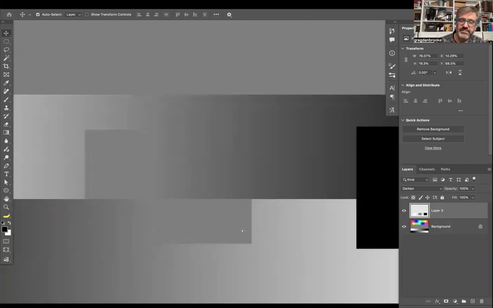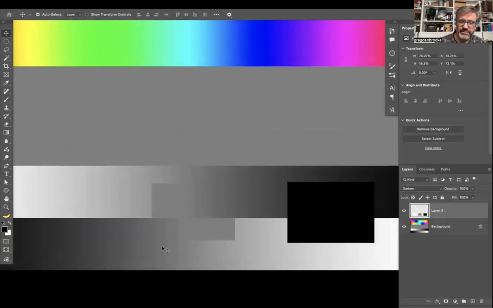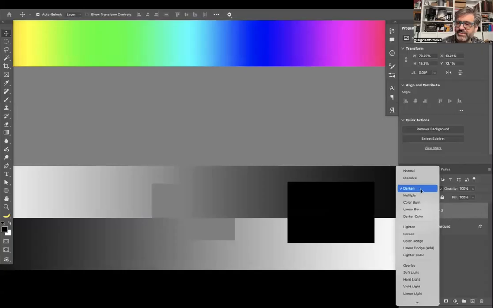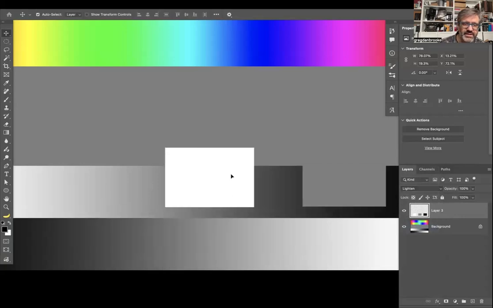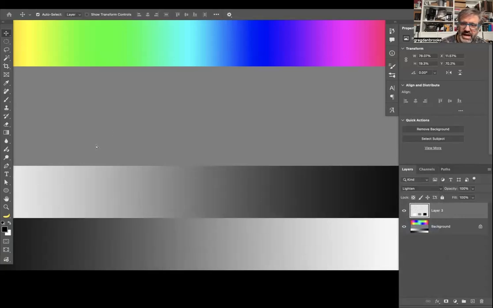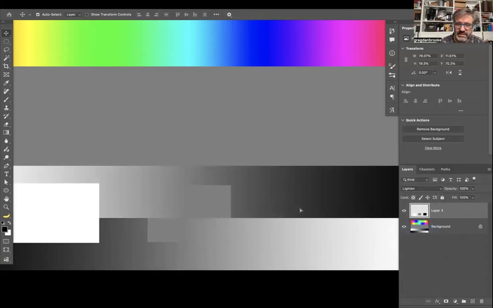Down here you've got the same thing, it goes the other way. The gray ramp there can darken, it's visible. Can't darken, it's not visible. Now, if I switch it to the opposite of darken, which would be lighten, we get the exact opposite. The white will never get it to go away. The black will never get it to show up because black can't lighten anything.